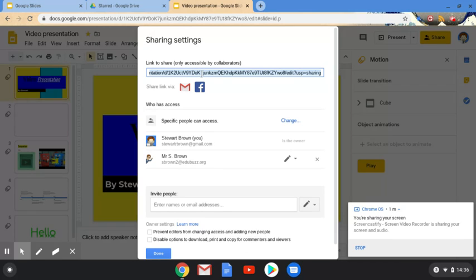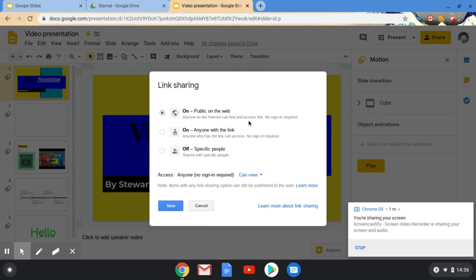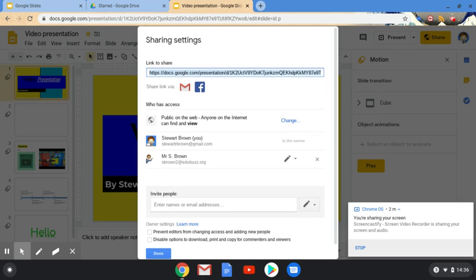You'll notice at the top there, it's also given us a link. So that means that we can easily post that to our social media or on our website or in any other communication so people can see this. And again, where it says here, it says specific people can access. If we change that and say on and say public on the web and anyone can see it, that now means that anyone who clicks on this will be able to actually see it.